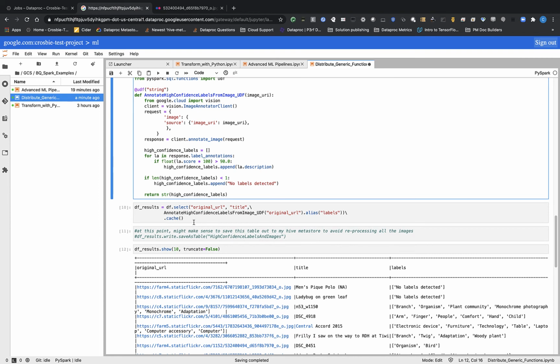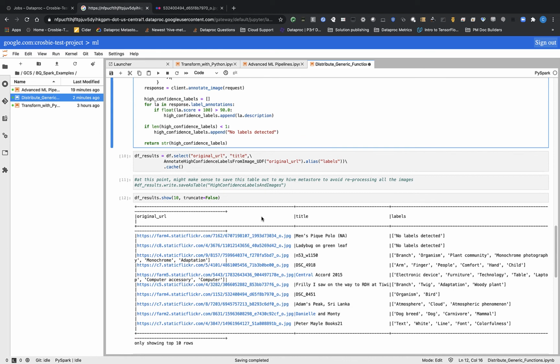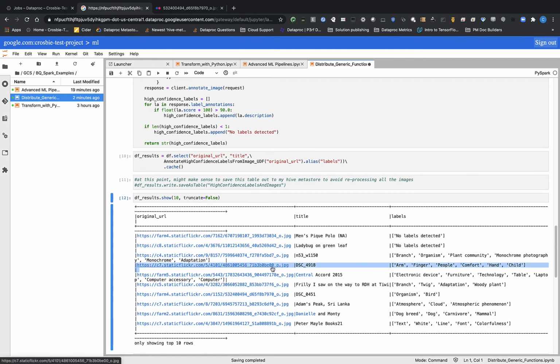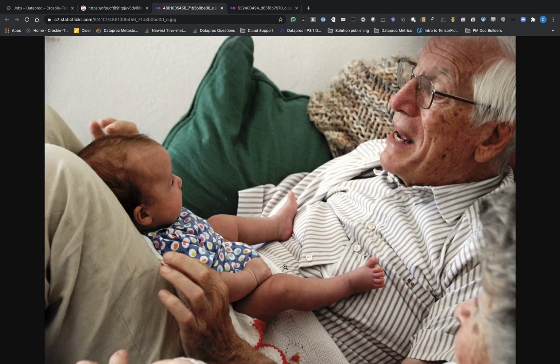And then when I have that Spark data frame, I can get the original URL, get the title, but I can also run that UDF, pass it that URL, and alias this as label, so I also get my labels back. You'll see it looks something along the lines of this, where I have each original URL, the title, which is not always overly helpful, but I also now have the labels, which would be helpful if I'm trying to figure out what's in these images. So this one's people, comfort, hand, child. Yeah, people, comfort, child. Looks about right.